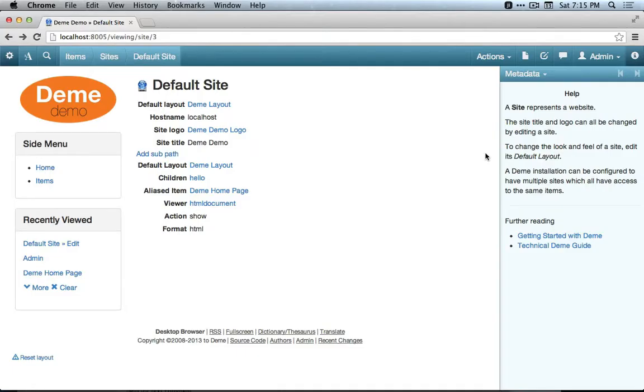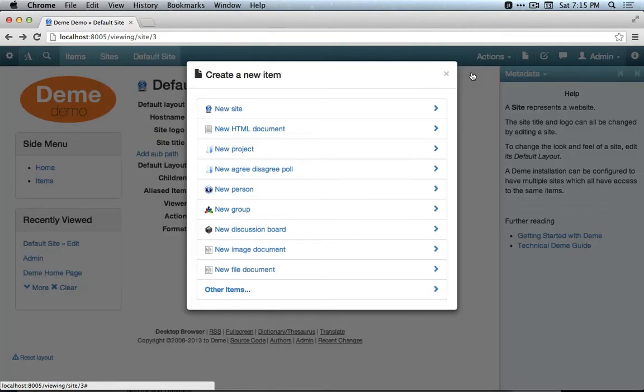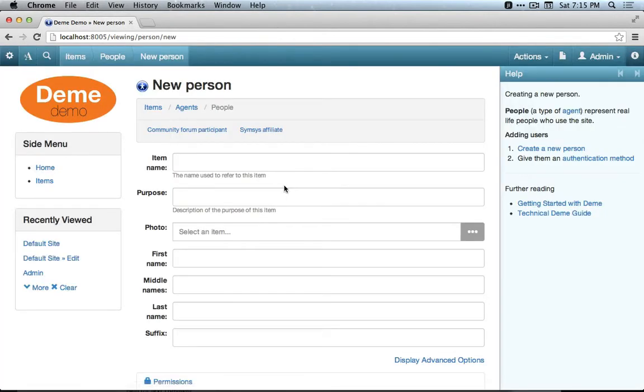Now let's go ahead and add some new users. To do this, we go to Actions, then Create, and select New Person. Now the name is what's displayed publicly throughout the site, and in general is the person's full name.